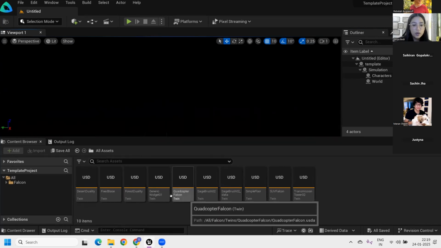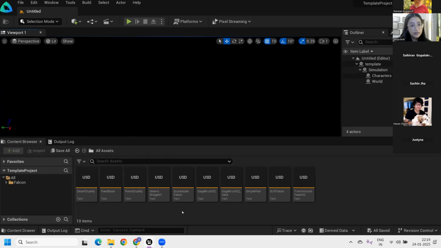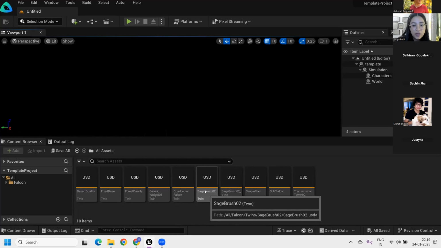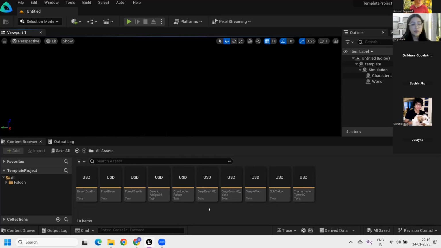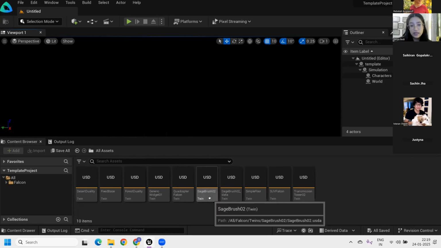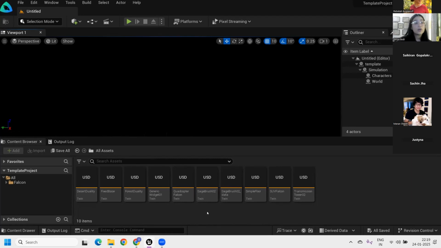Then we have quadcopter, which is a system twin because it's a vehicle, a drone. Then we have sagebrush, which is basically a plant, and this is an item twin, so we can place this onto the environment as well. Then we have Simple Floor, SUV, Falcon Transmission Tower 2. For the purpose of this tutorial, we'll only be using three twins.